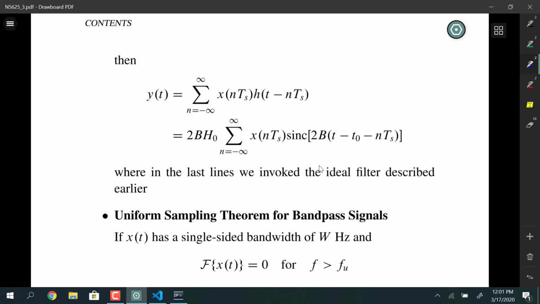For the case of the ideal low-pass filter, the function that gets the waveform back is the sinc function. So this interpolates samples to the waveform.